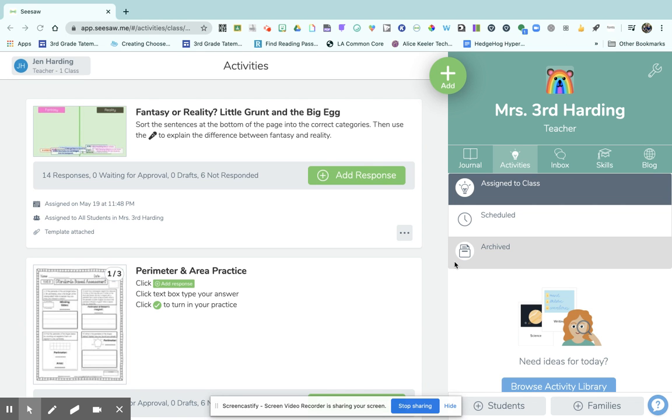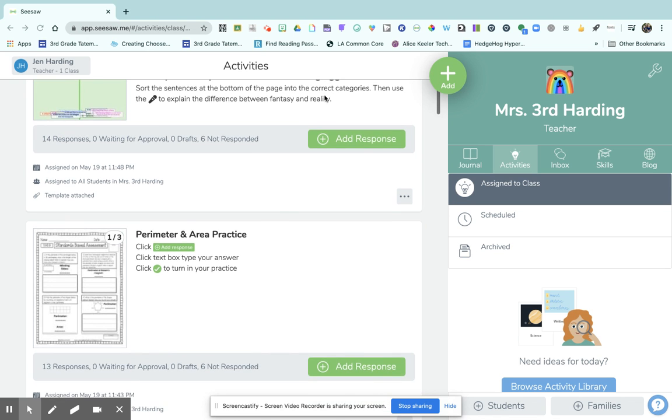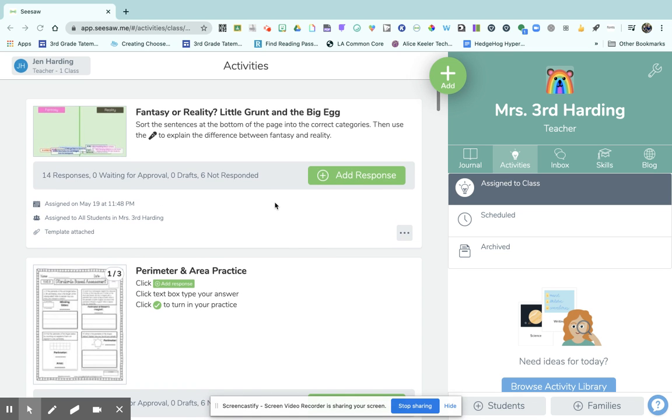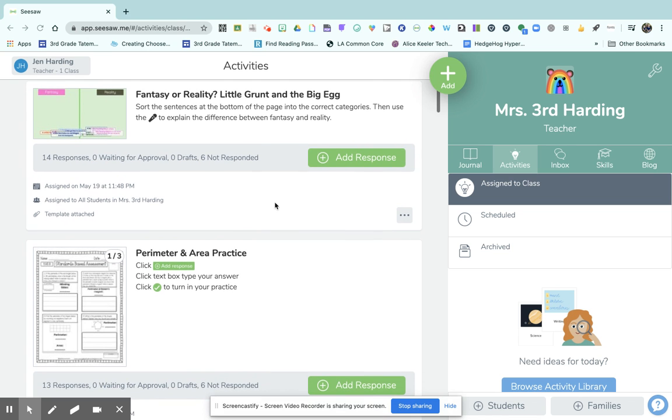All right, let's focus on the activity library in Seesaw. So here I'm looking at my main page of my classroom Seesaw, and I'm scrolling through just my activity feed. So these are assignments that I've already assigned to my class. And I can scroll through and you'll see that I have 14 responses.